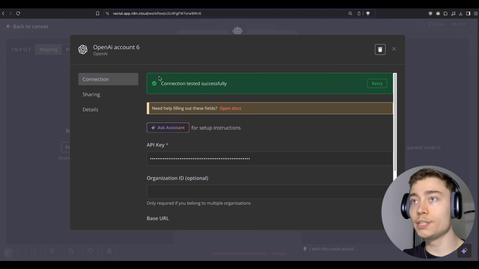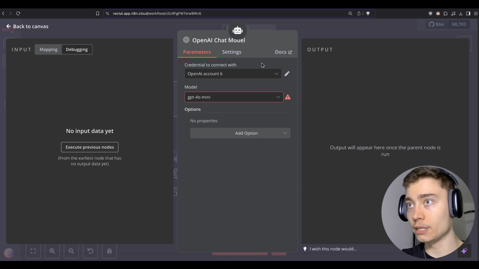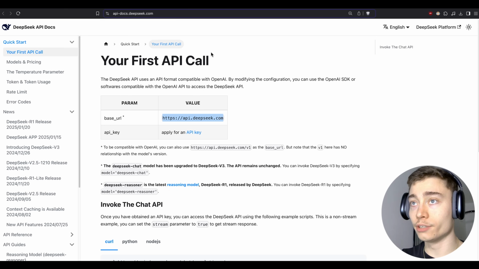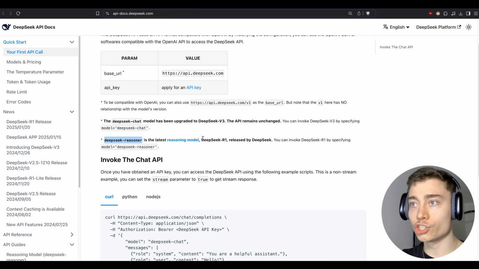Amazing. So once you see this green message, you can click out of it. And now we need to set the model. So obviously GPT-4o Mini is not a DeepSeek model. If you click on the documentation, you can see DeepSeek Chat, which is DeepSeek v3, or DeepSeek Reasoner, which is the famous DeepSeek R1. So we're going to use this one.